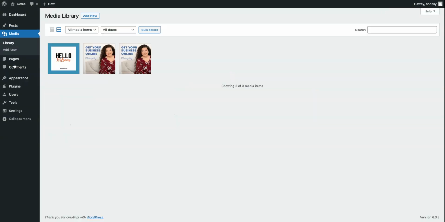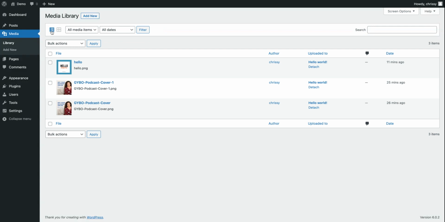So if we click on media, you can see these are the images that I've already uploaded to my website. There's two views by default. You can do a gallery view or you can do a list view. I personally prefer the list view. It lets me see more information about the images. The media library is going to have your images. It's going to have any PDFs that you upload, any zip files, or any other files that you upload to your website.